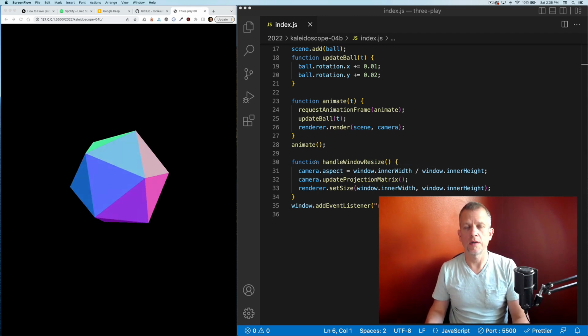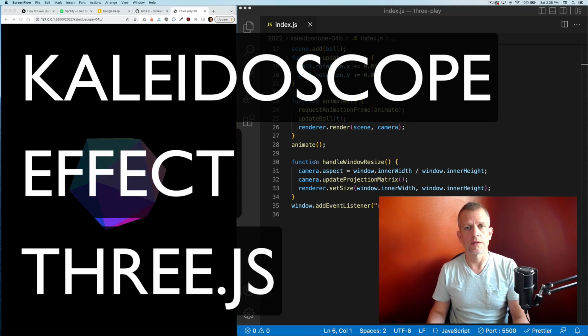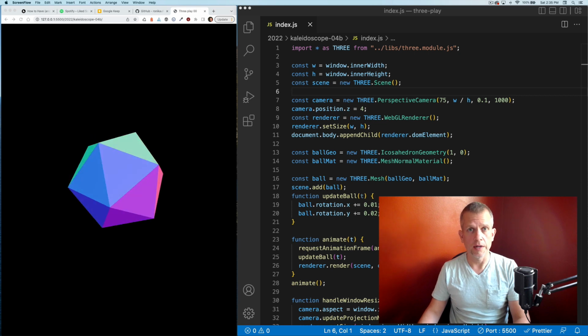Today I want to discuss making a kaleidoscope effect in Three.js with JavaScript. So let's jump right in.